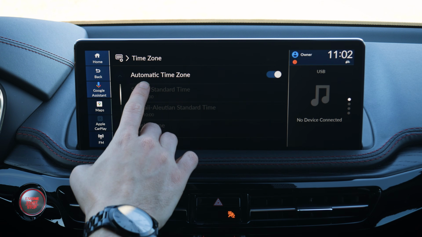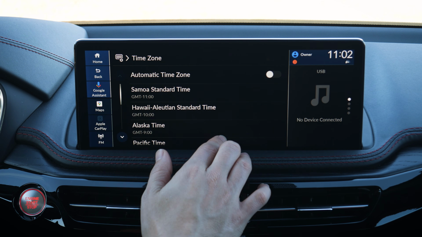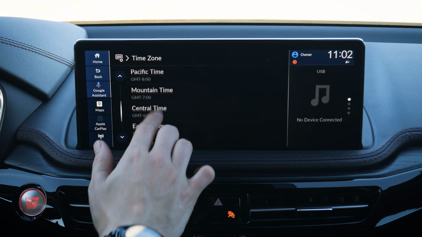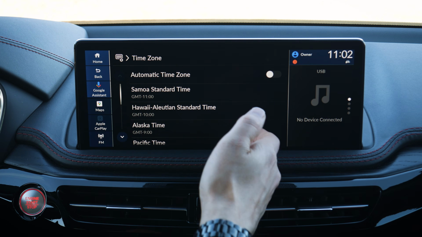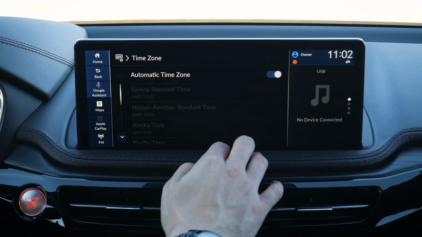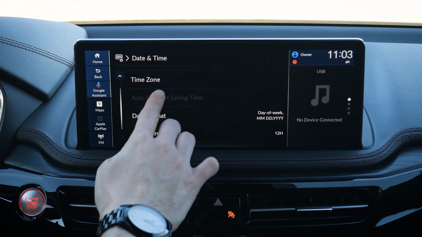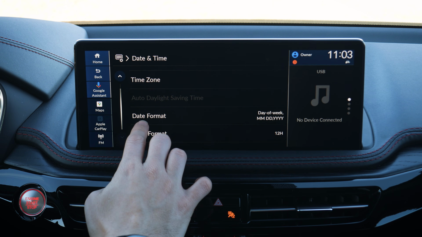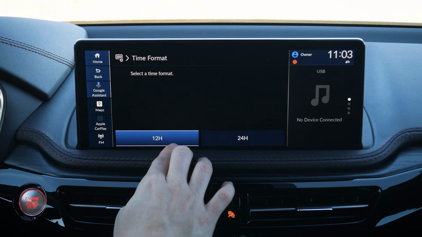Time zone, though, is automatic, but you might want to have it so that you can manually set your time zone. A big benefit there is that if you live somewhere where you straddle a time zone and it's constantly flipping you from one to the other, you'd have the flexibility of being able to lock it into any of these options. Auto daylight savings time is available there. Date and time format. Do you want to be in 12 versus 24-hour mode instead?